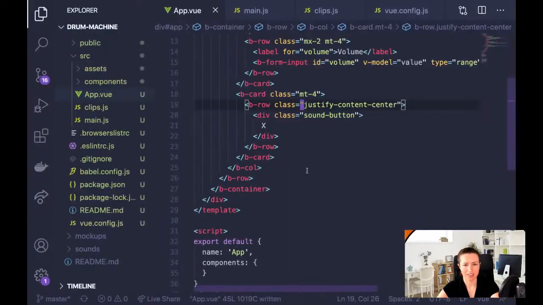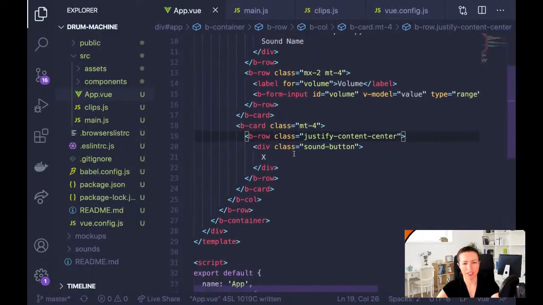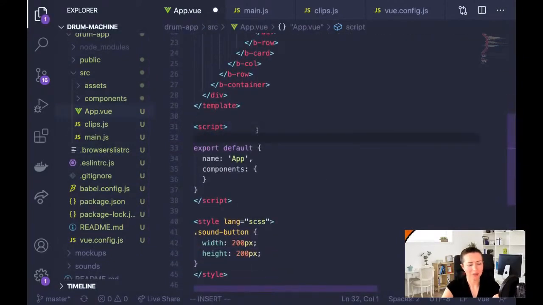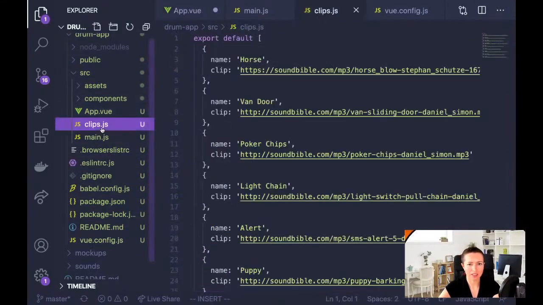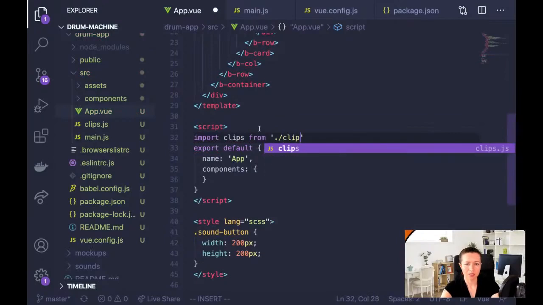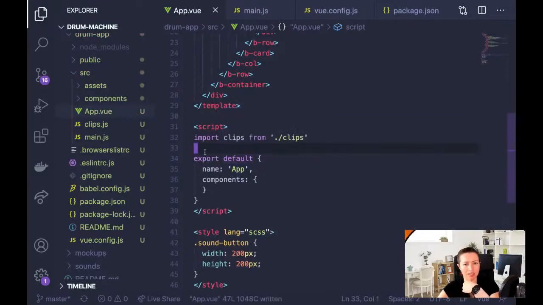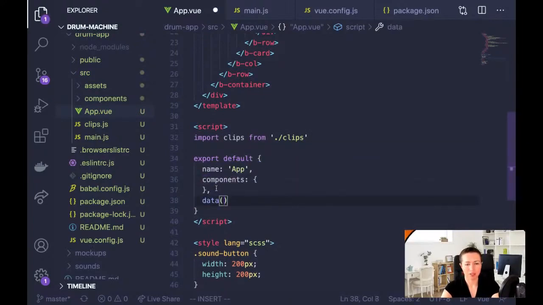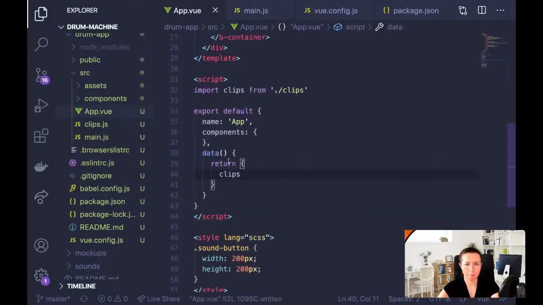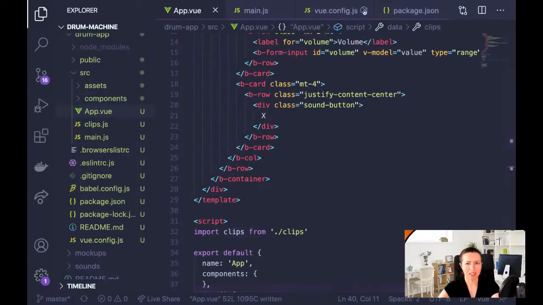Okay, and then let me start looping through something here to display these buttons. So let me import clips into this file. Because I'm exporting this array of objects from clips, so it's not JSON or anything, I can just import that array. So clips from clips, and then let me put it on data here. So let's make a data function, return an object, and do the clips array. So now there should be 9 clips in that file, if I counted correctly.